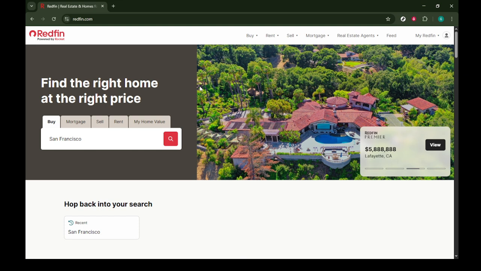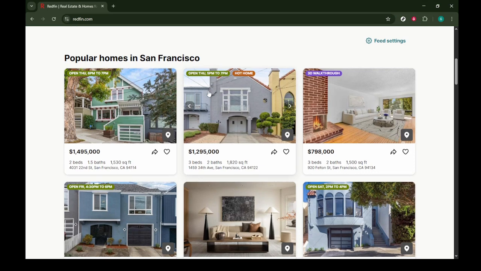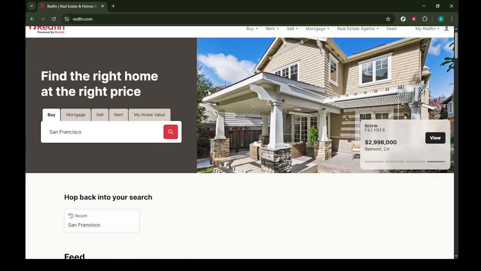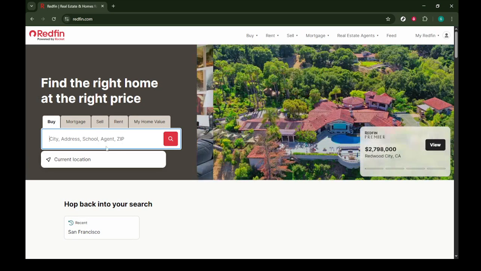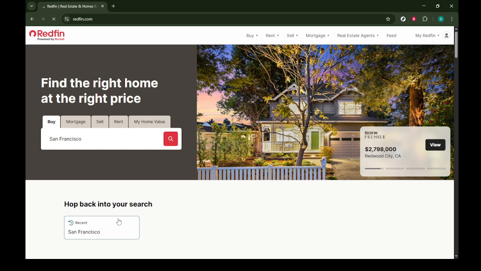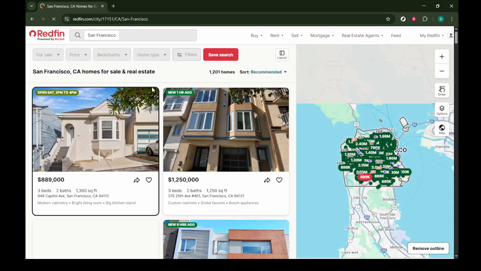Simply open your preferred web browser and type in redfin.com in the address bar. Redfin is a comprehensive real estate platform that provides a user-friendly interface, making it easy to search for properties based on multiple criteria. Once you're on the main page, let's choose a city to focus on. For this example, we'll select San Francisco. You can do this by typing San Francisco into the search bar at the top of the page, which will bring up real estate options for this area. Click on the city name in the drop-down that appears to display the listings available.